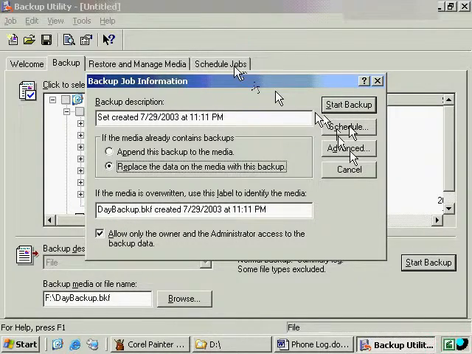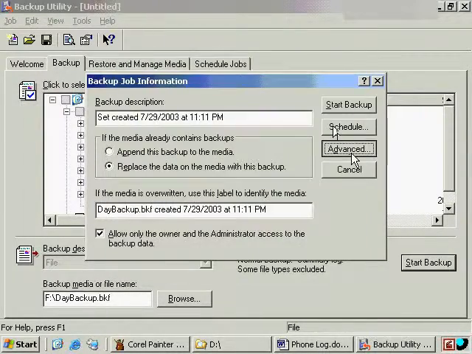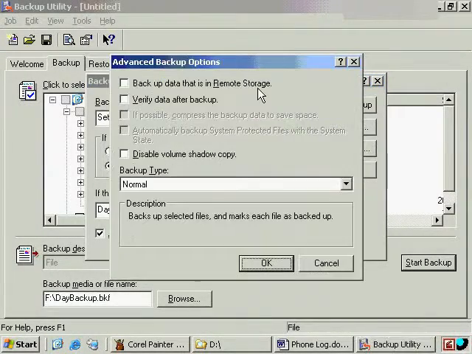Then we can click on the Advanced button, which will allow us to back up data that's in remote storage. And remote storage is simply data that's older, that's been offloaded onto less expensive tape libraries. The system will see them as actual drive space, whereas in reality its physical media is tape drives. I think this probably hasn't been used as much as Microsoft thought it would because of the low price of actual hard drives these days.